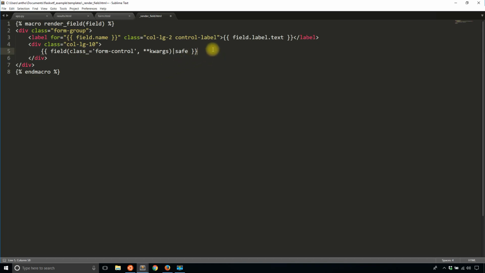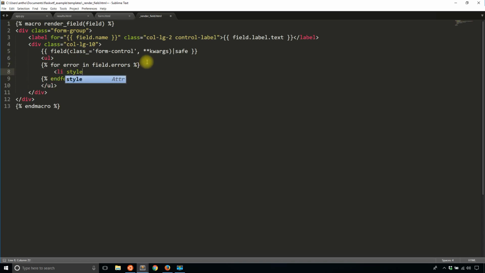Underneath this, I can add the errors. So I'll create an unordered list, and I'm going to loop over whatever errors I have. So for an error in field.errors, I'm going to have a list item with red text, color red, and then it's going to display whatever the error is. This error comes from the loop, and that's it. So this macro here should be enough to display my fields.